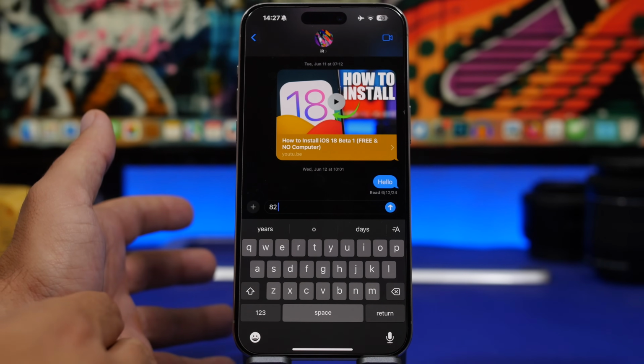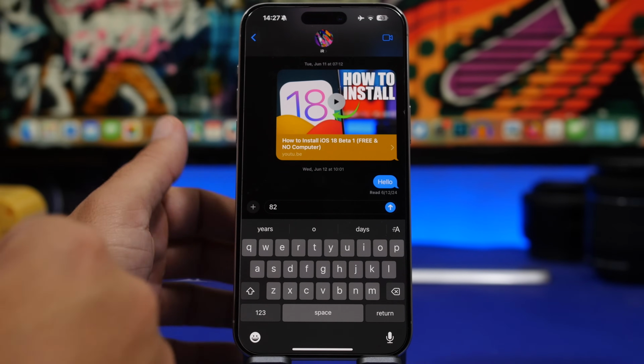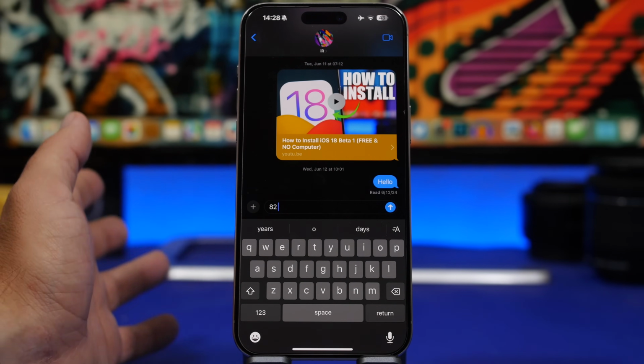So if I just want to calculate something, get a result and send it in a message, I can just pick the result right there, tap the send button, and it's good to go.